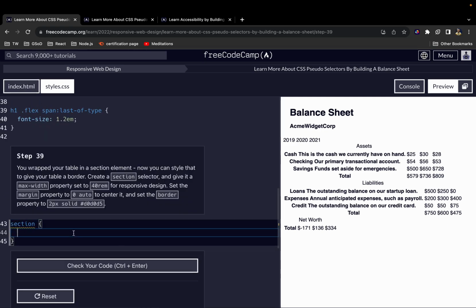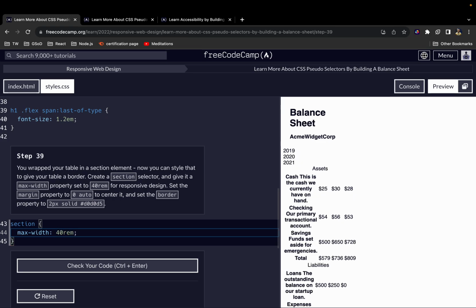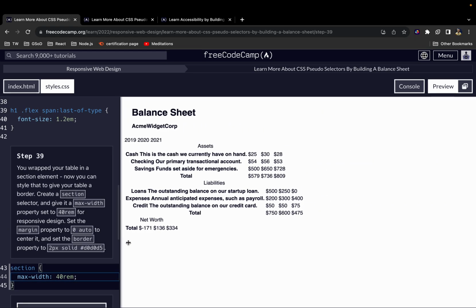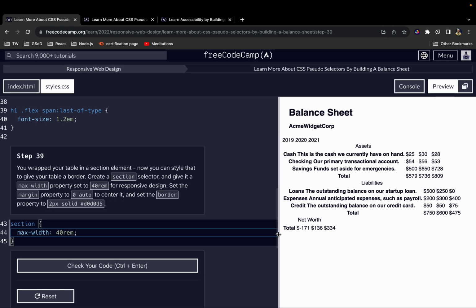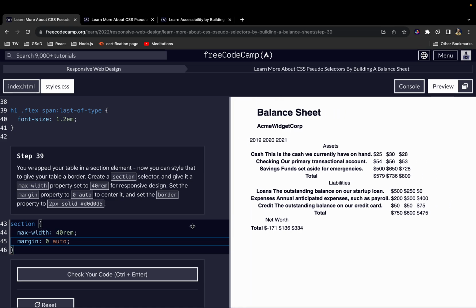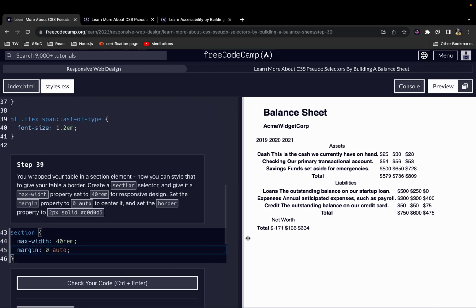So section, we want to give it a max width set to 40 rem, for responsive design. We also want to set the margin property. Let's do margin 0 auto. This will center it. Let's see if it's centered. Okay, as you can see, it is centered.